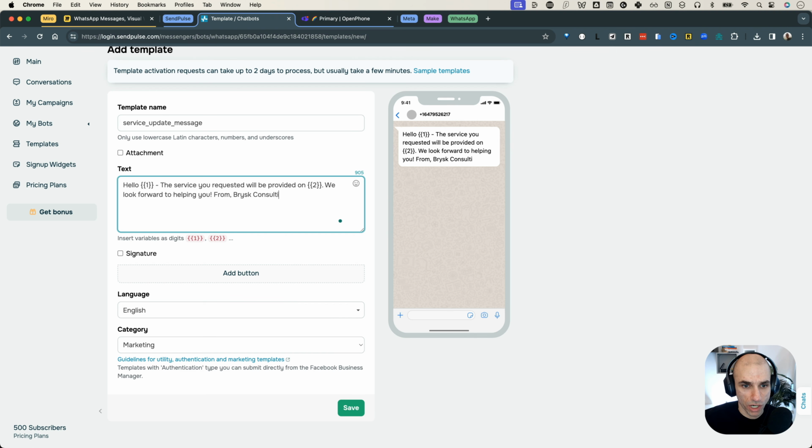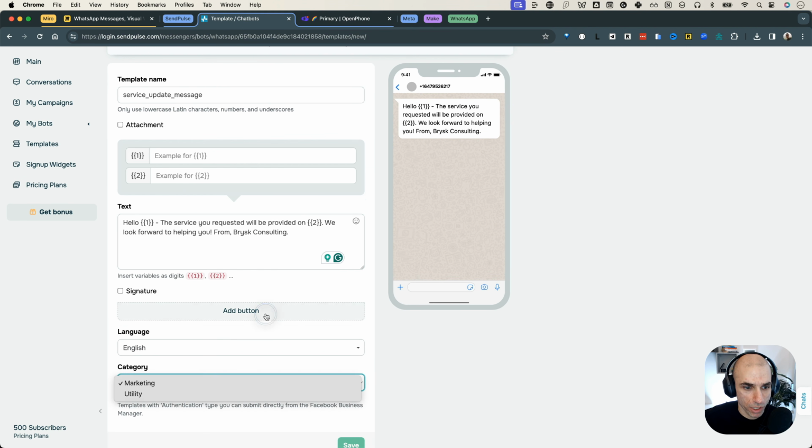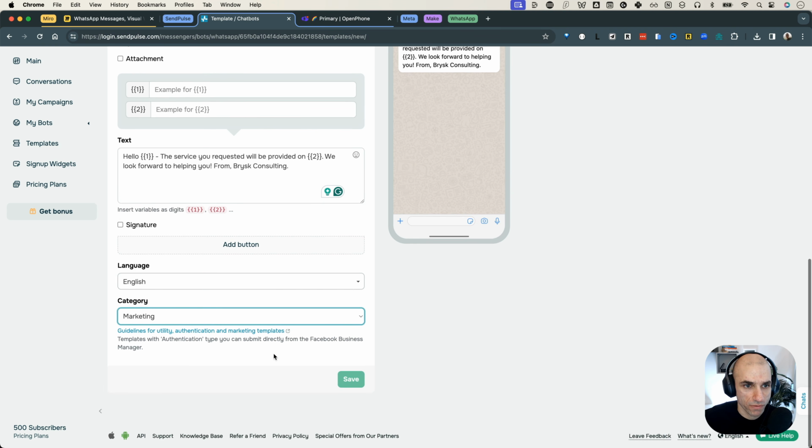The reason I'm being so careful about this is because they tend to reject the messages if they're not properly formatted. This is not the best message, but you get the idea. The service you requested will be provided on, and this will be replaced by date when we send the message from Make, and we look forward to helping you from Brisk Consulting. Perfect. So category, let's see what else they have. They have marketing or utility. When I said utility last time, my message got rejected. So I'm just going to go with marketing for now for the sake of this video.